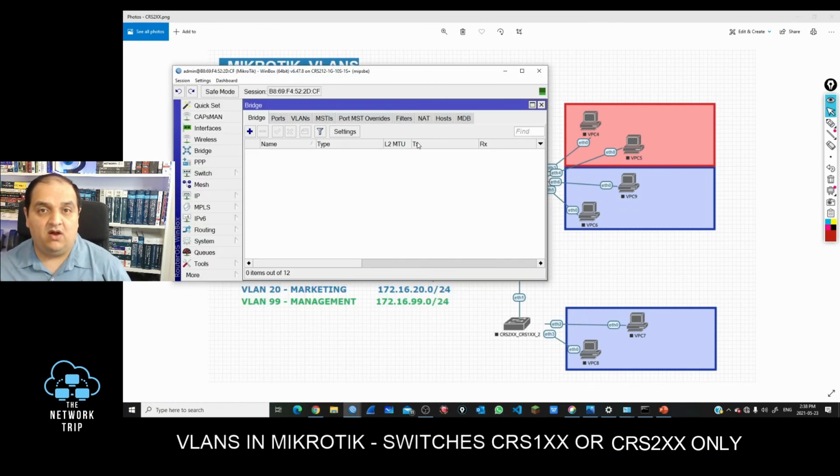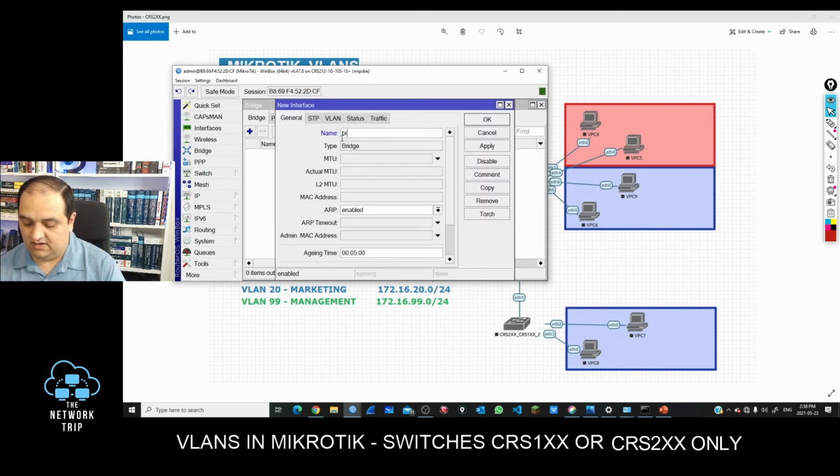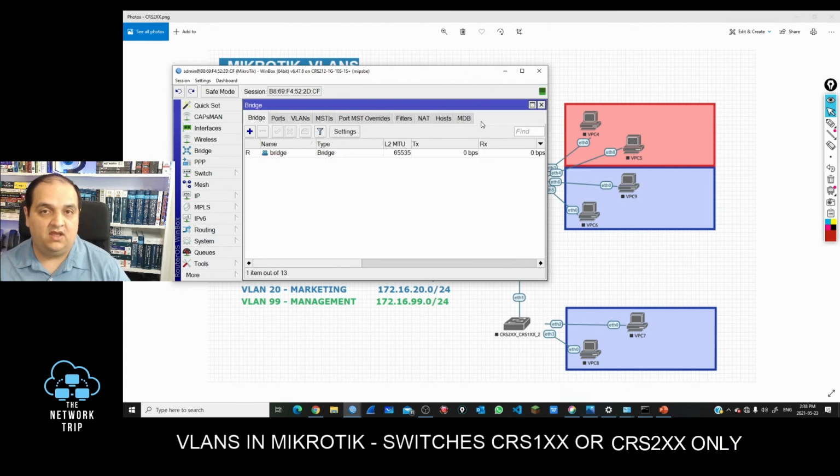Step 1 is about adding a new bridge interface. So that is on bridge, then the first tab here, bridge, and then I can click on the add button. So I will set the name for that one, just bridge, and I will click OK. So step 1 is done.